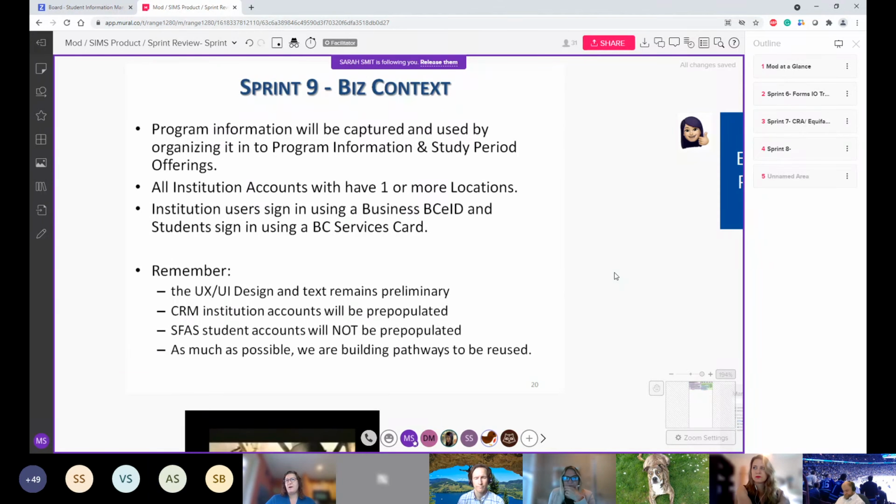So just a reminder as well that all institution accounts will have the basic institution account and at least one or more locations. We showed you that in our sitemap. And of course, institution users are going to sign in using a business BCeID, and there's some work being done around transitioning folks who are currently using a basic BCeID and also folks who have been using manual processes that we are not looking to support in the new system. So we want all institution users to use a business BCeID and interact with us in a digital way.